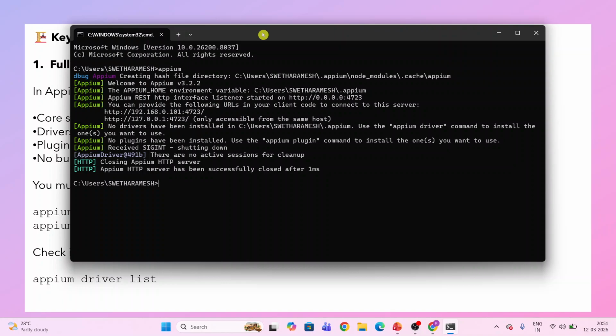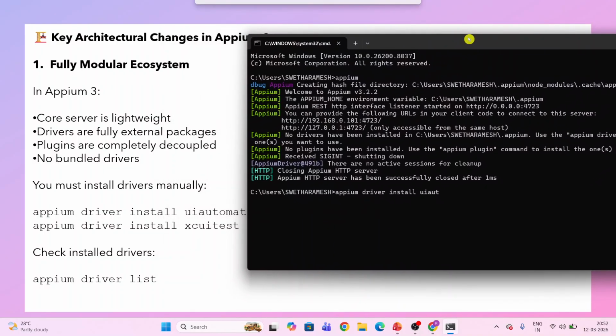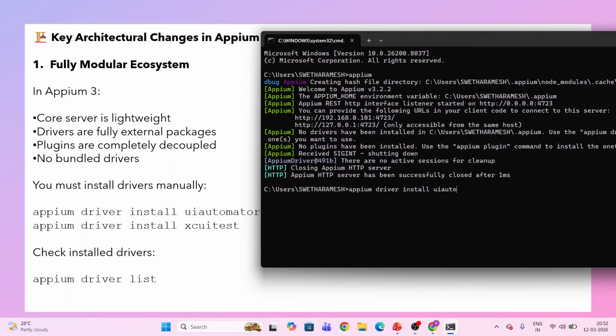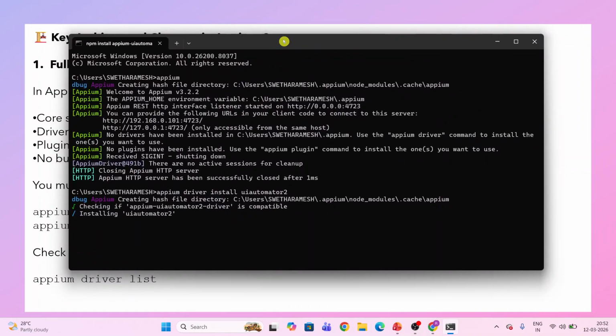We'll see how to install manually here. So apm, I'm installing a driver. Just say driver install, and I have to provide the name of the driver here. UiAutomator2. If you run this command, it automatically installs the UiAutomator2 driver. So based upon our requirement, we can install the required drivers and plugins.